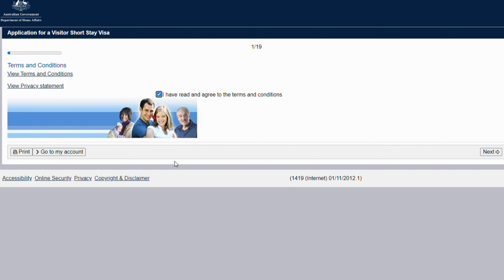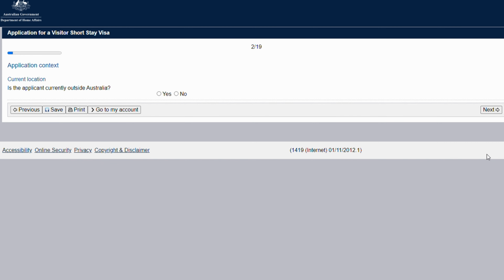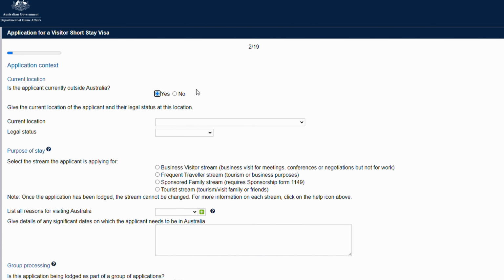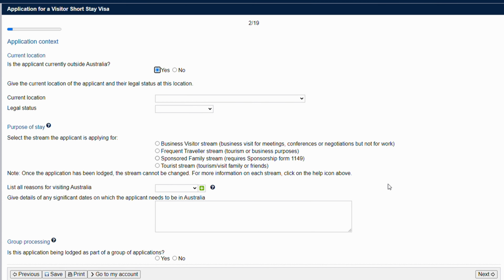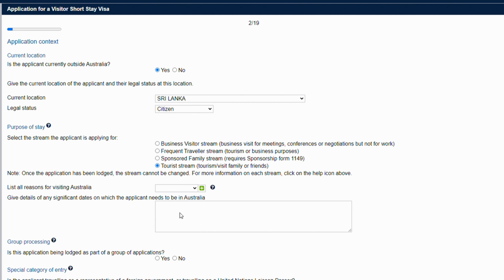Here you need to agree to the terms and conditions. Then we need to mention whether the applicant is currently in or outside Australia. My mother-in-law is currently in Sri Lanka. So I'm going to select yes and click next. On this page, we need to give current location details, the stream we are applying, reasons, and if there are any specific dates you need to visit Australia.